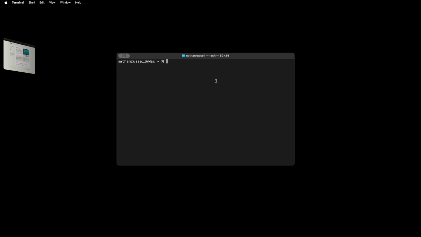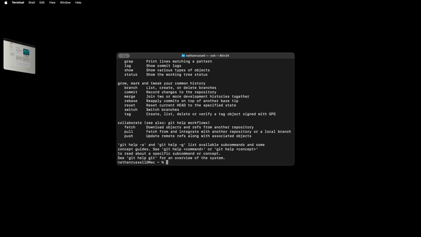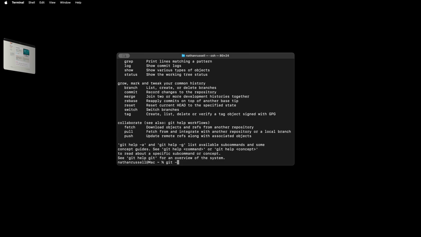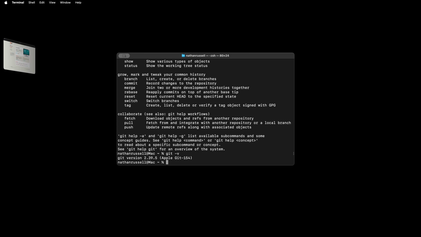For you Linux and Mac people, if there's a chance that you don't have Git, what you want to do is open up a terminal and type in git. Actually, I think if you do git -v, it'll tell you the version. I'm using version 2.39, which is a fairly recent one. It may be the latest one, I don't know. If you do git -v, and it spits all this out, you should be good.